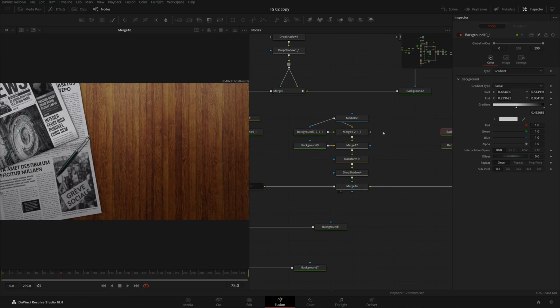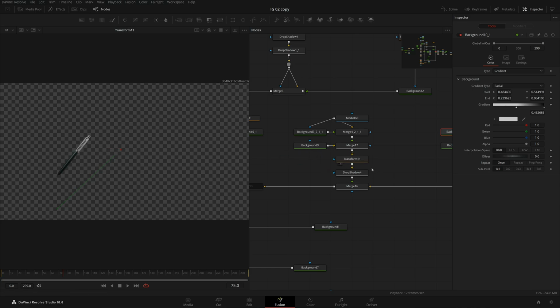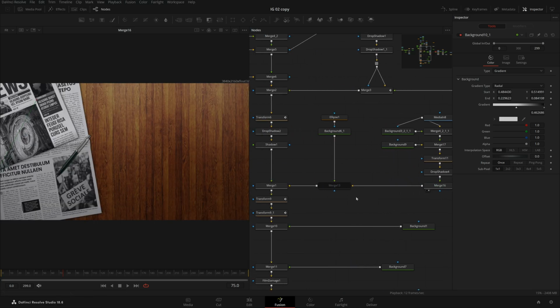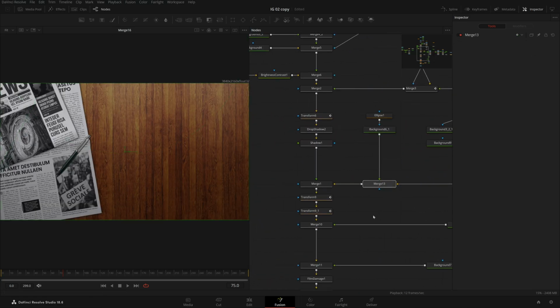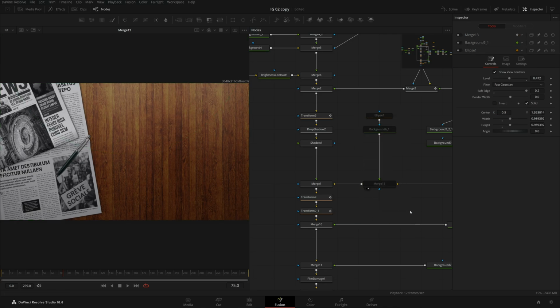Same thing over here with the pen. We have a pen, lighting, putting it on a background equal, transform, drop shadow, merge. That is it. Now I did this ellipse to sort of make this. It was too much, so that's why I thought just make it do it equal, but again it looked not that good, so that's why I removed it.